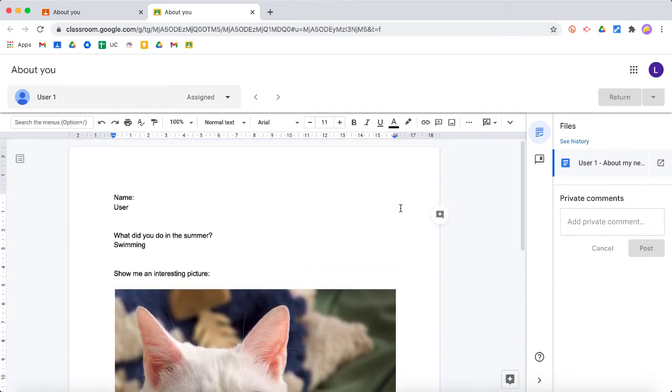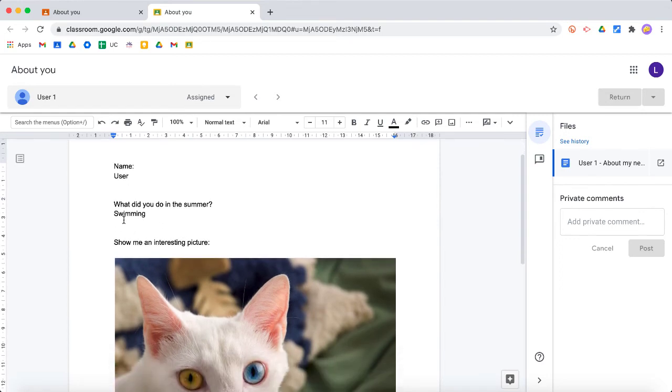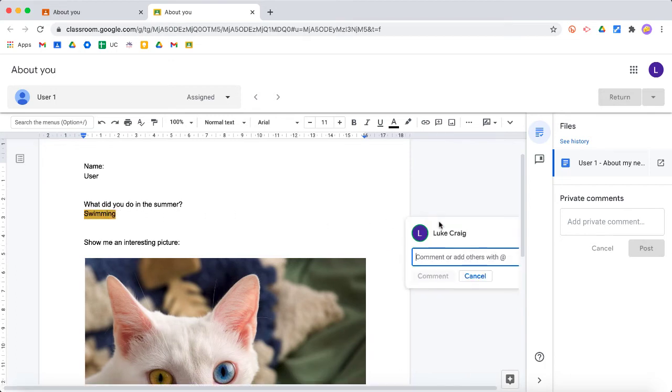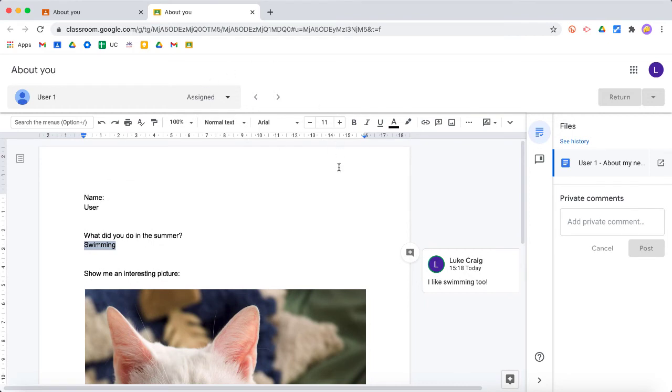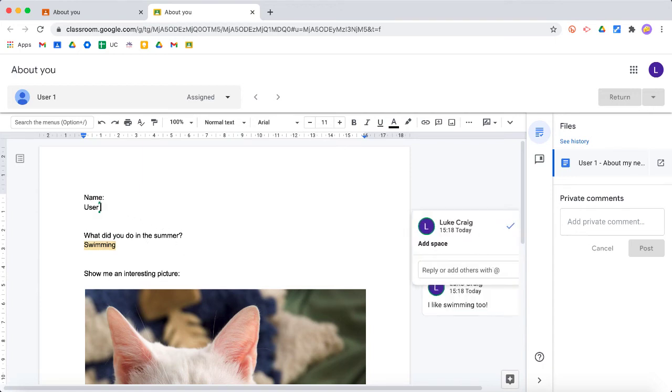So I can look at the piece of work that they've done, and I can add comments. I might highlight the swimming and add a comment by clicking here, add comment, and say, ooh, I like swimming too. And click comment. But there's a few other cool things you can do. By default, when you click onto it with this classroom frame, it leaves it on suggesting mode.